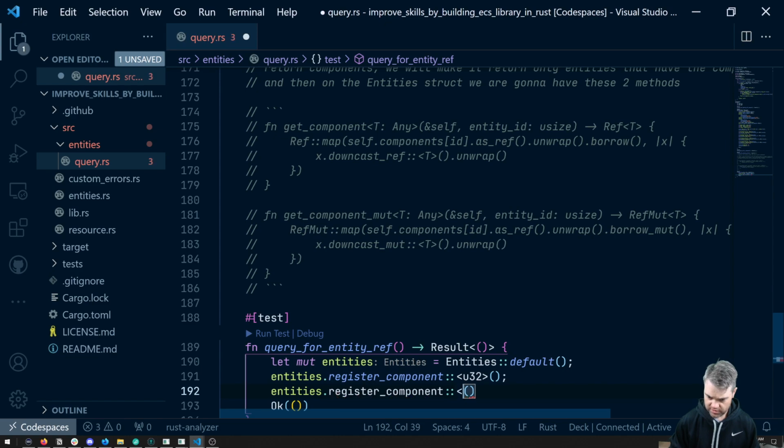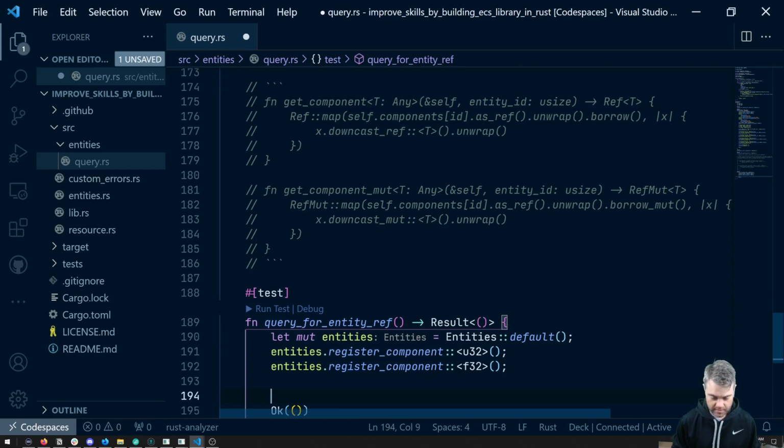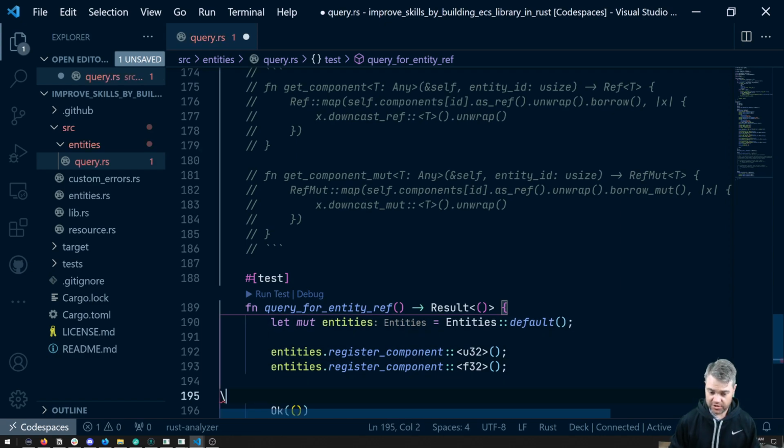let's also do an F32. So we'll have two of them there so we can make sure that our query does the right thing and doesn't somehow miss some steps. Okay, so once we've registered those components, we should now be able to insert a couple of entities in.